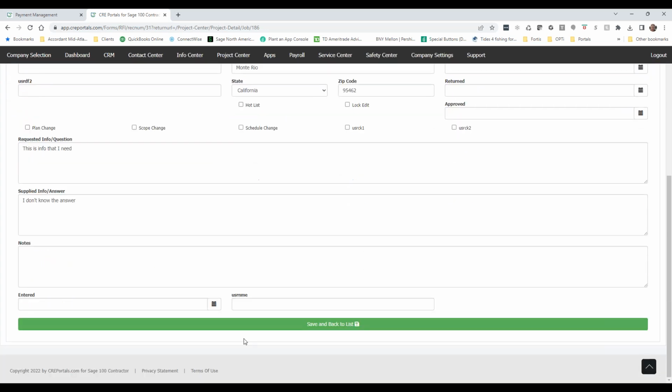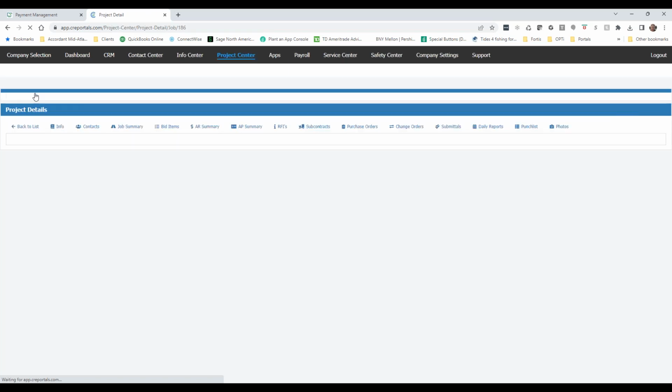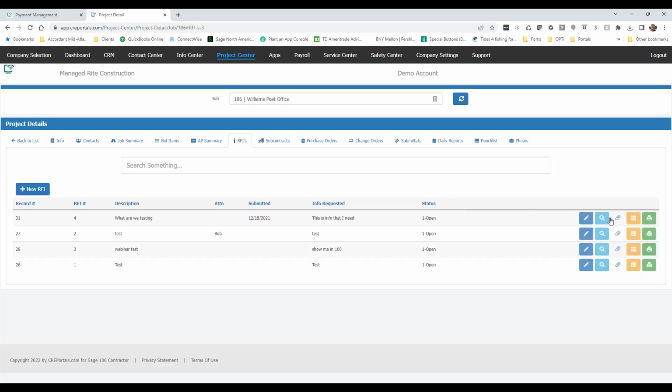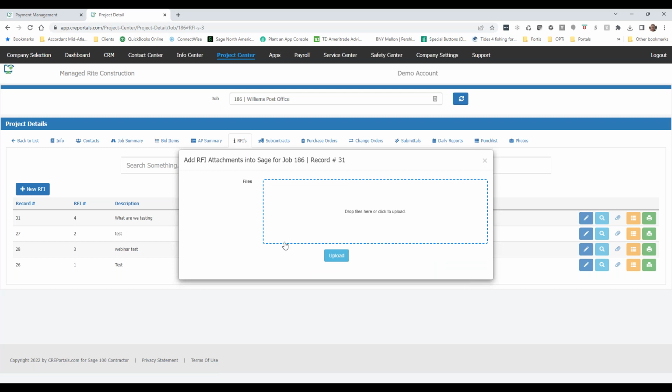Question, answer, any notes, and then an activity on that. So if you update this, change the status, it updates Sage. Again, everything here is a live update, live feed to the data. You can also add attachments. So these attachments would be saved in the portal, but we add that as a file link in Sage.